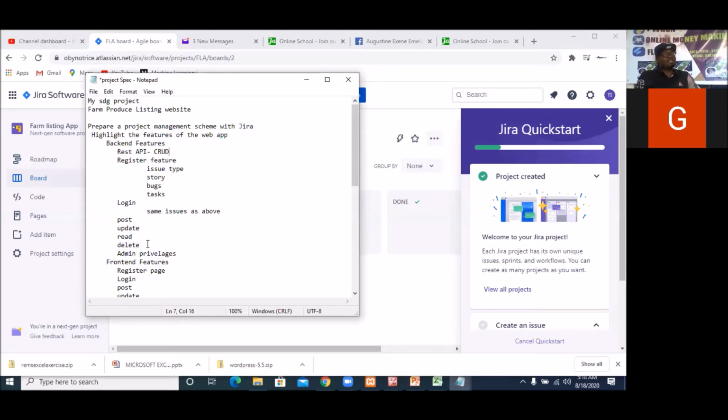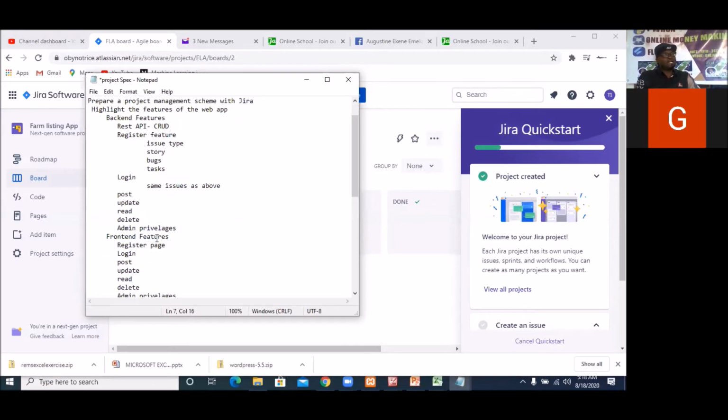Under read, you can still have it under read. You can still have it under delete, under all of them. Are we clear on this? Do we now understand this?